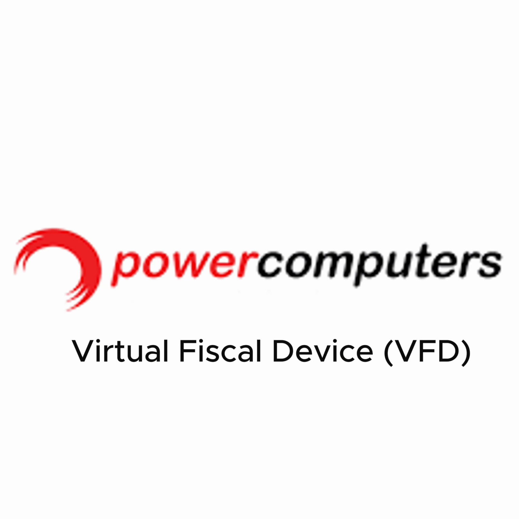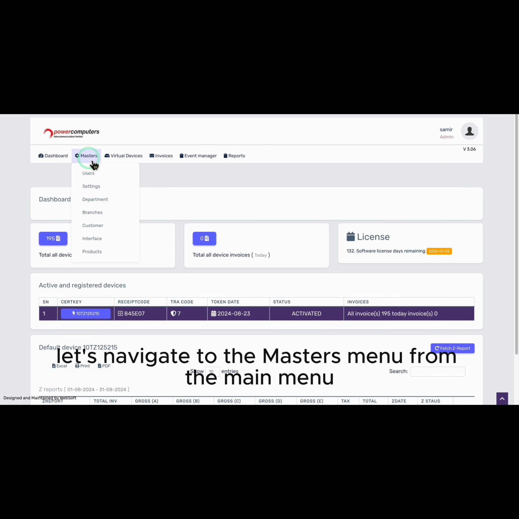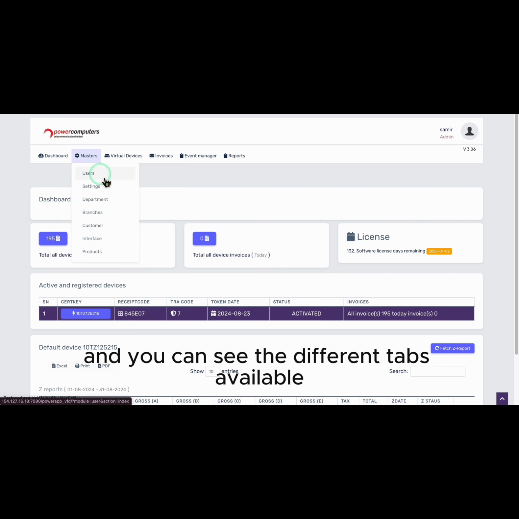In this section, we'll take a tour of the Masters menu in your virtual fiscal device, VFD. The Masters menu is where you can manage various core elements of your business operations, from users and departments to products and customers. Let's get started. Let's navigate to the Masters menu from the main menu, and you can see the different tabs available.